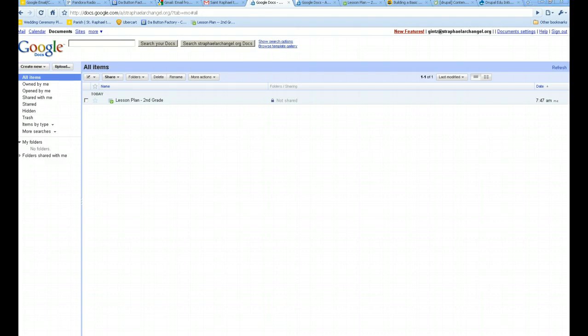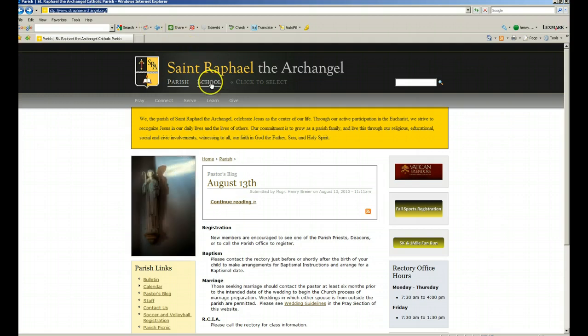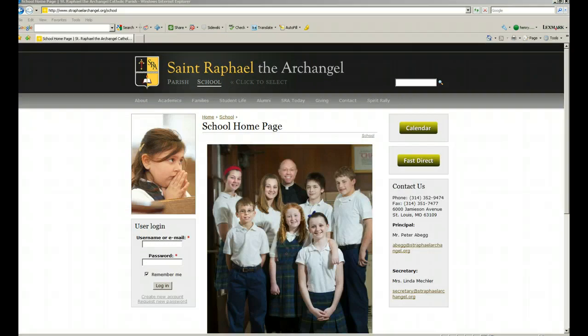Now let's go to the website and show you how it will appear to the viewer or a parent who's looking for their assignments for their child. Let's open up your web browser again. We'll open up Internet Explorer and go to the parish website, straphaelarchangel.org. They will go to School, and after you've clicked it, the School page will appear.